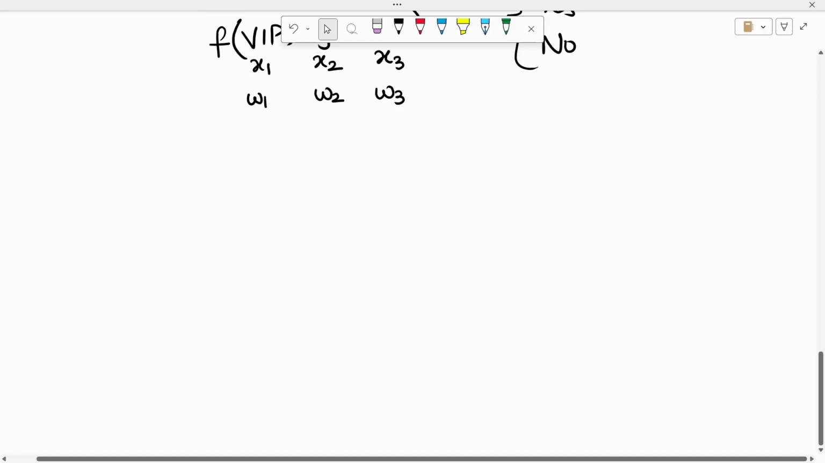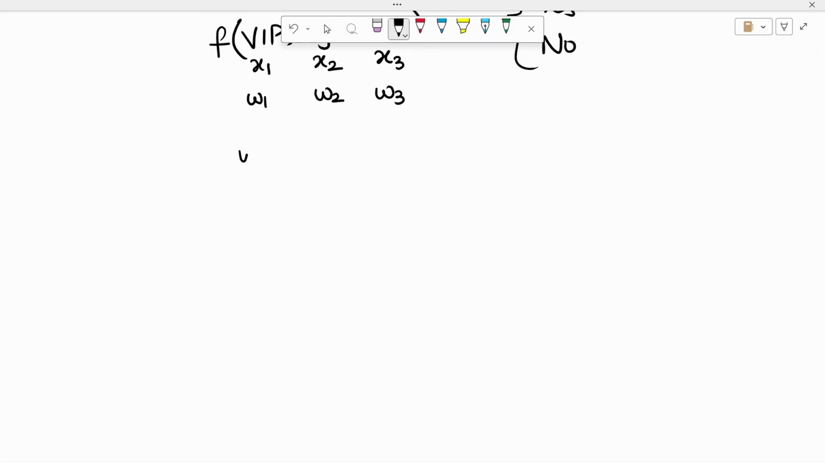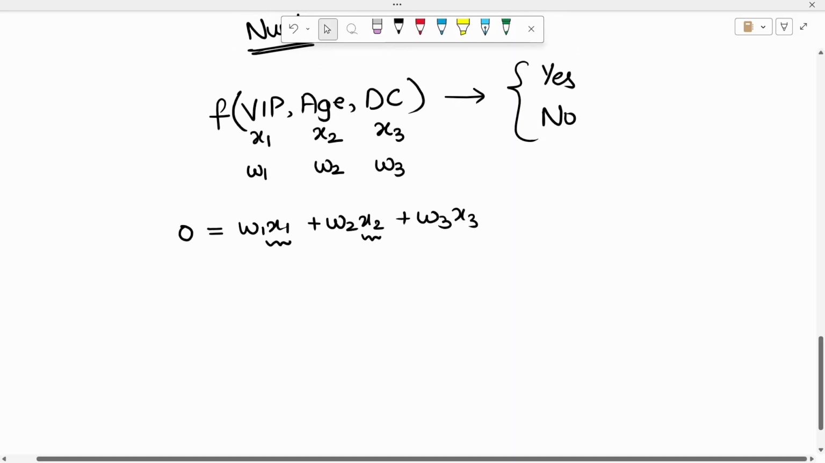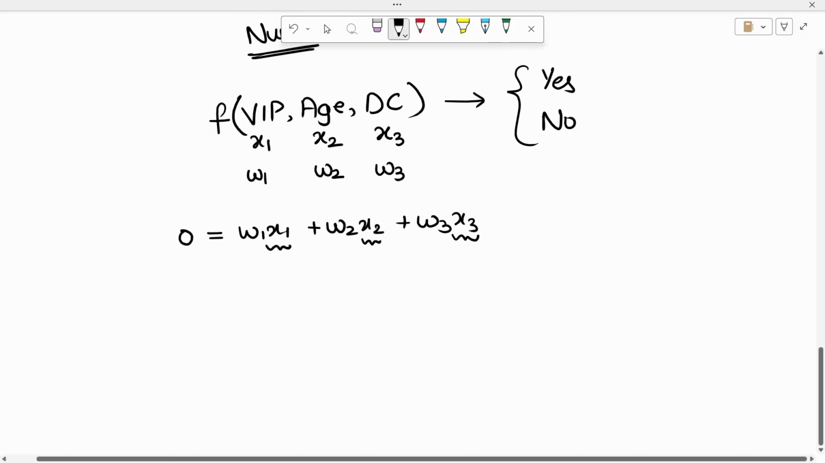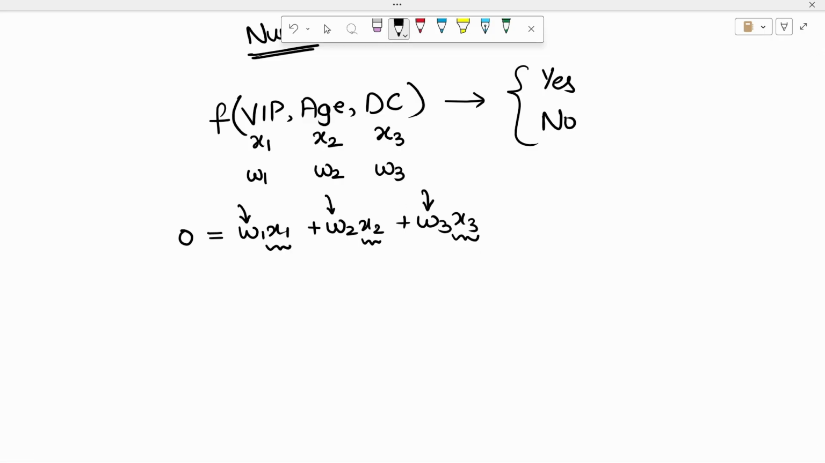Now I can make a mathematical function out of this, right? I'll call it w1 x1 plus w2 x2 plus w3 x3. Now, whoa, this is a big step. What are we doing here? I'll say my output is this one. How did we get here? See, x1 is the feature of VIP, x2 is the feature of age, and x3 is the feature of dress code. Now, W1, W2, and W3 are the weights of the features, respectively.